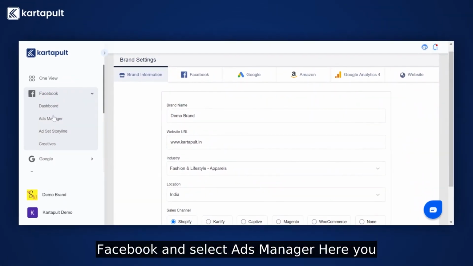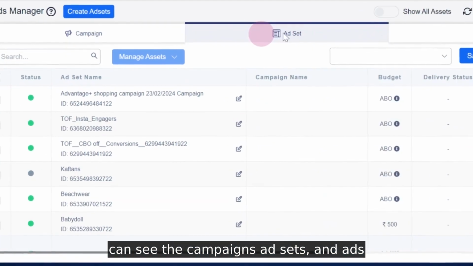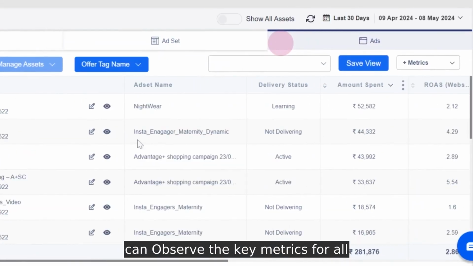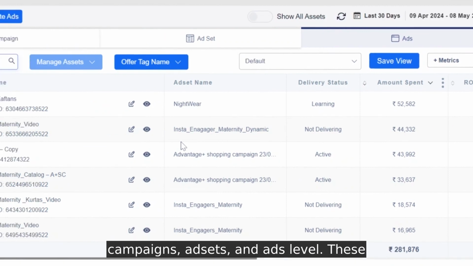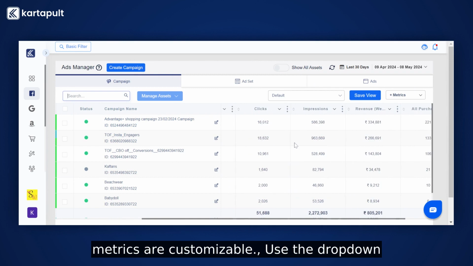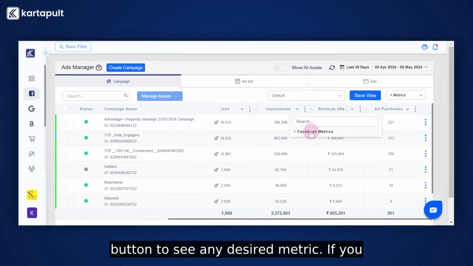First, navigate to Facebook and select Ads Manager. Here you can see the campaigns, ad sets, and ads associated with your Facebook account. You can observe the key metrics for all campaigns, ad sets, and ads level. These metrics are customizable. Use the drop-down button to see any desired metric.